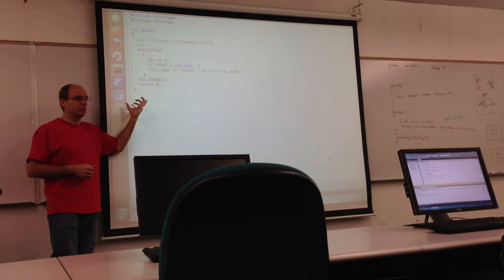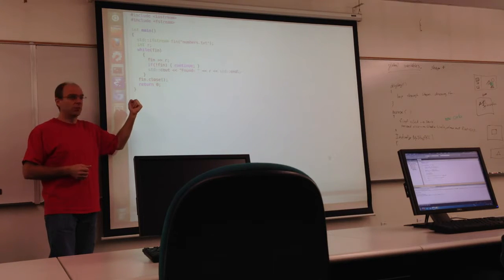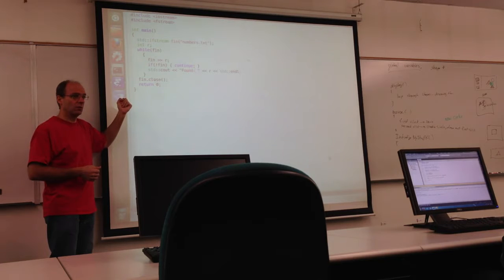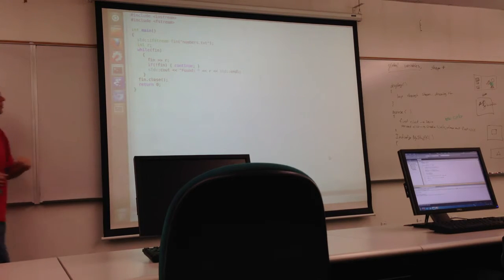So this is just text file reading. Questions about this? It's a simpler version of what you were doing with your students, right? When you're reading students in. So, if there's any questions, I'm happy to talk about it. Otherwise, this is just a template for what we're about to do.